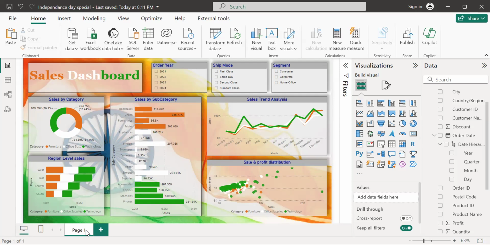Today we are going to discuss one of the real-time problems. Let me explain how we can get it. This is a simple dashboard I have created with the three colors, as an Independence Day special. We have a dashboard created based on Excel.